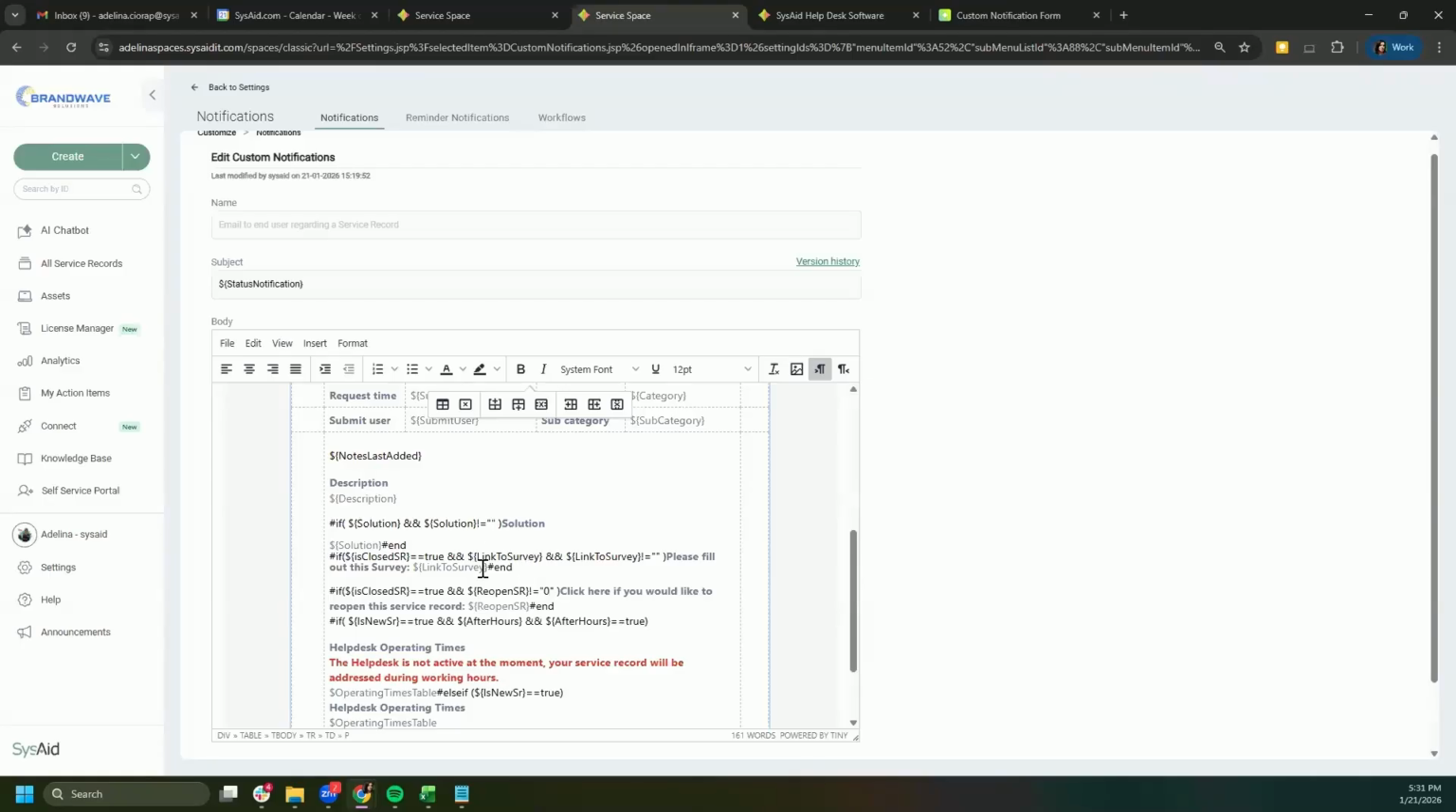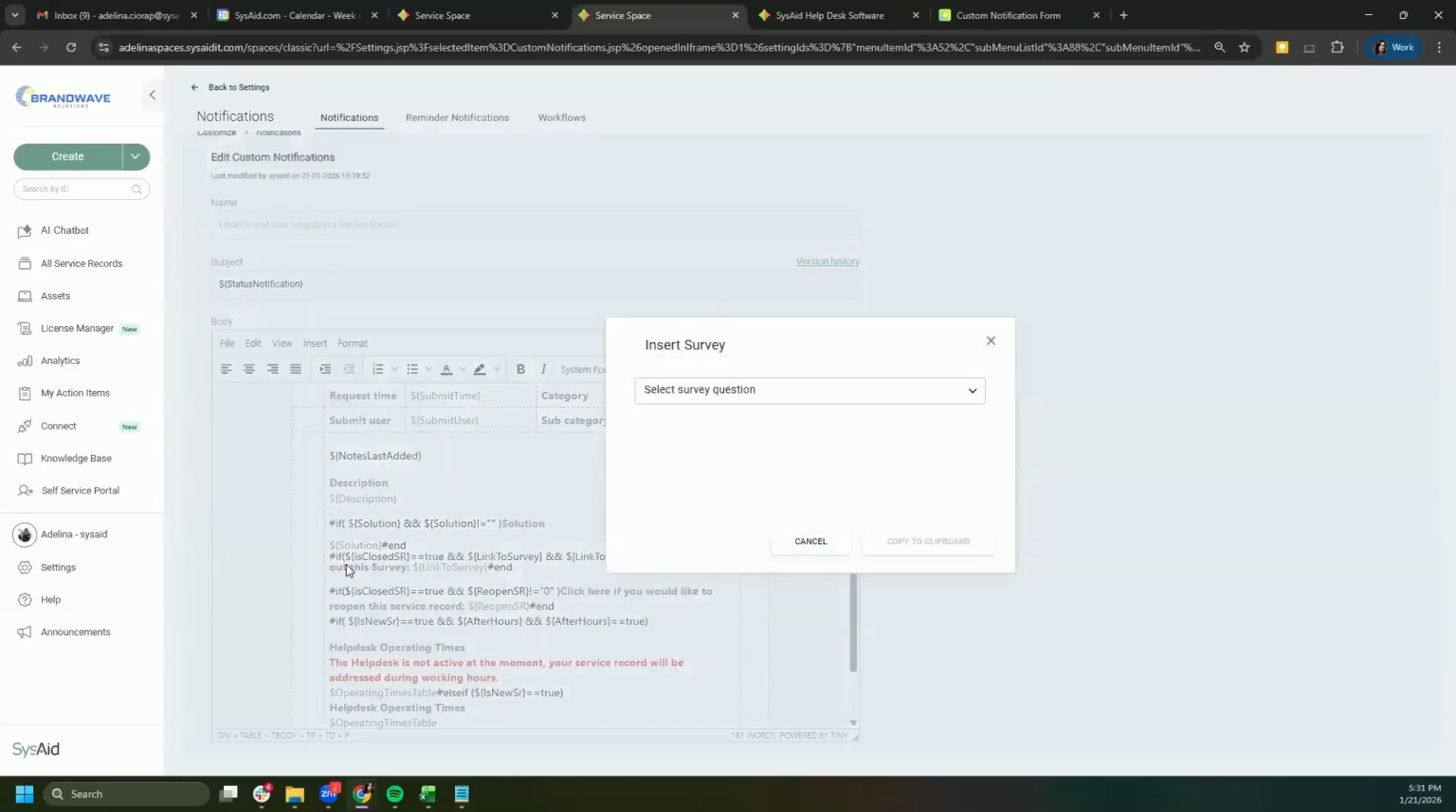We don't want the survey to be sent or included in all notifications. We want it included only if the ticket is closed and we have the survey enabled. And then this message is going to show up: please fill out the survey. One option to present the survey is a link, which is outdated, if you ask me. Usually people are not very keen to click on links, so I prefer the other way. If I go to survey, we can go to a modern, more eye-catching type of survey.